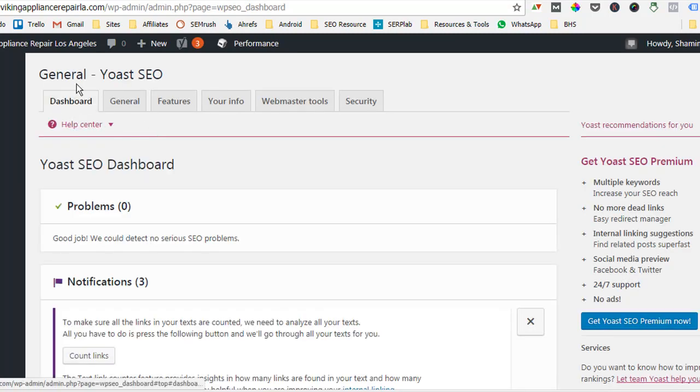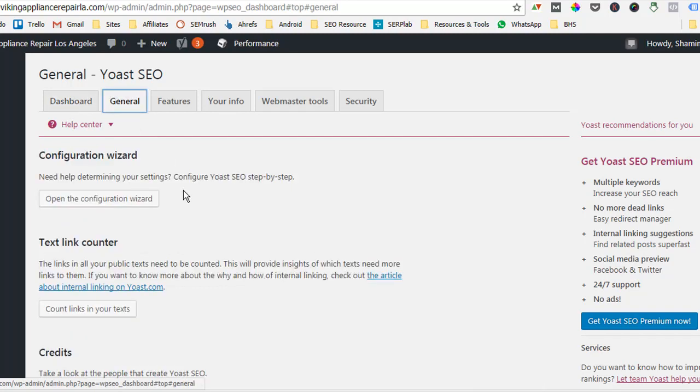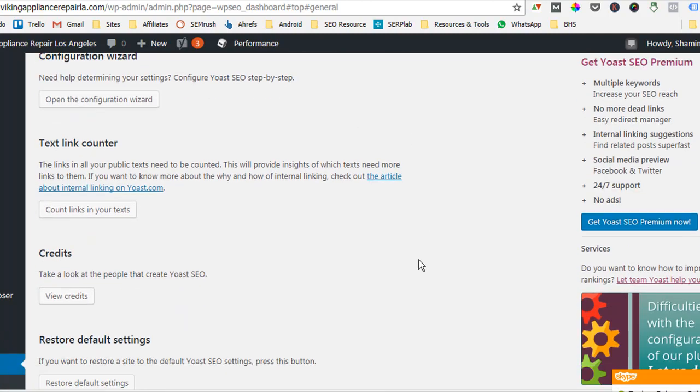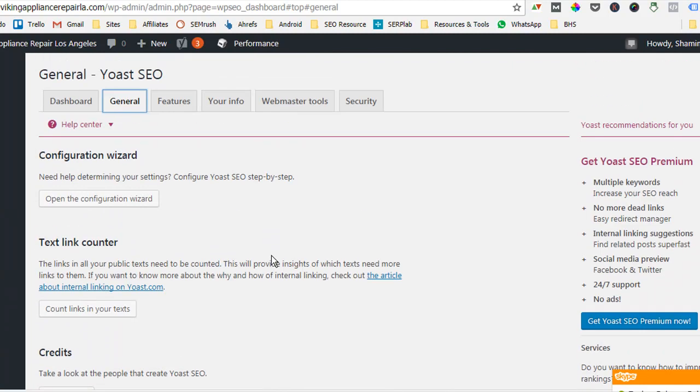Okay, right beside the dashboard you see the general tab. In the general tab you will find a configuration wizard by using which we can actually optimize your website as a whole. Okay, but as we will tweak all the other functions one by one, we don't need this wizard right now.